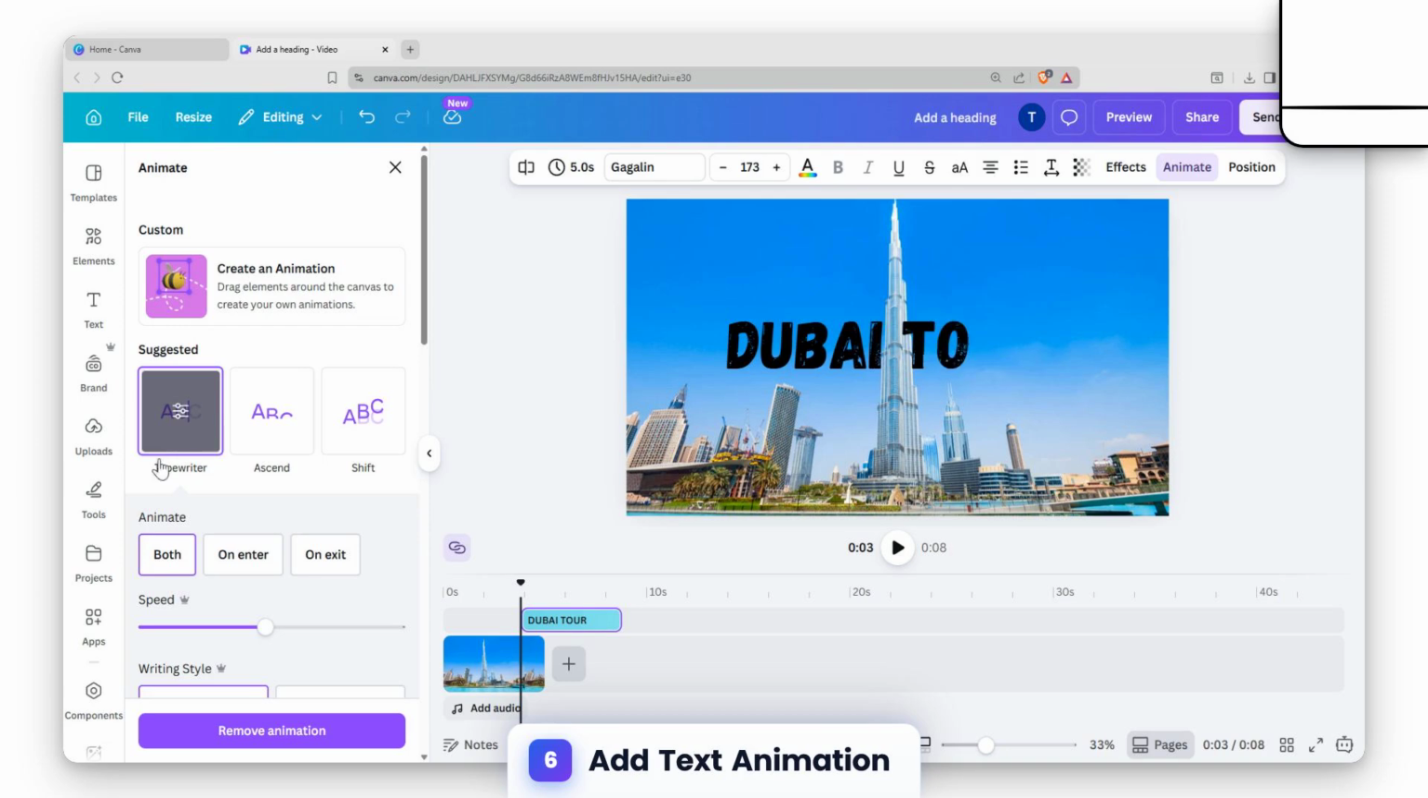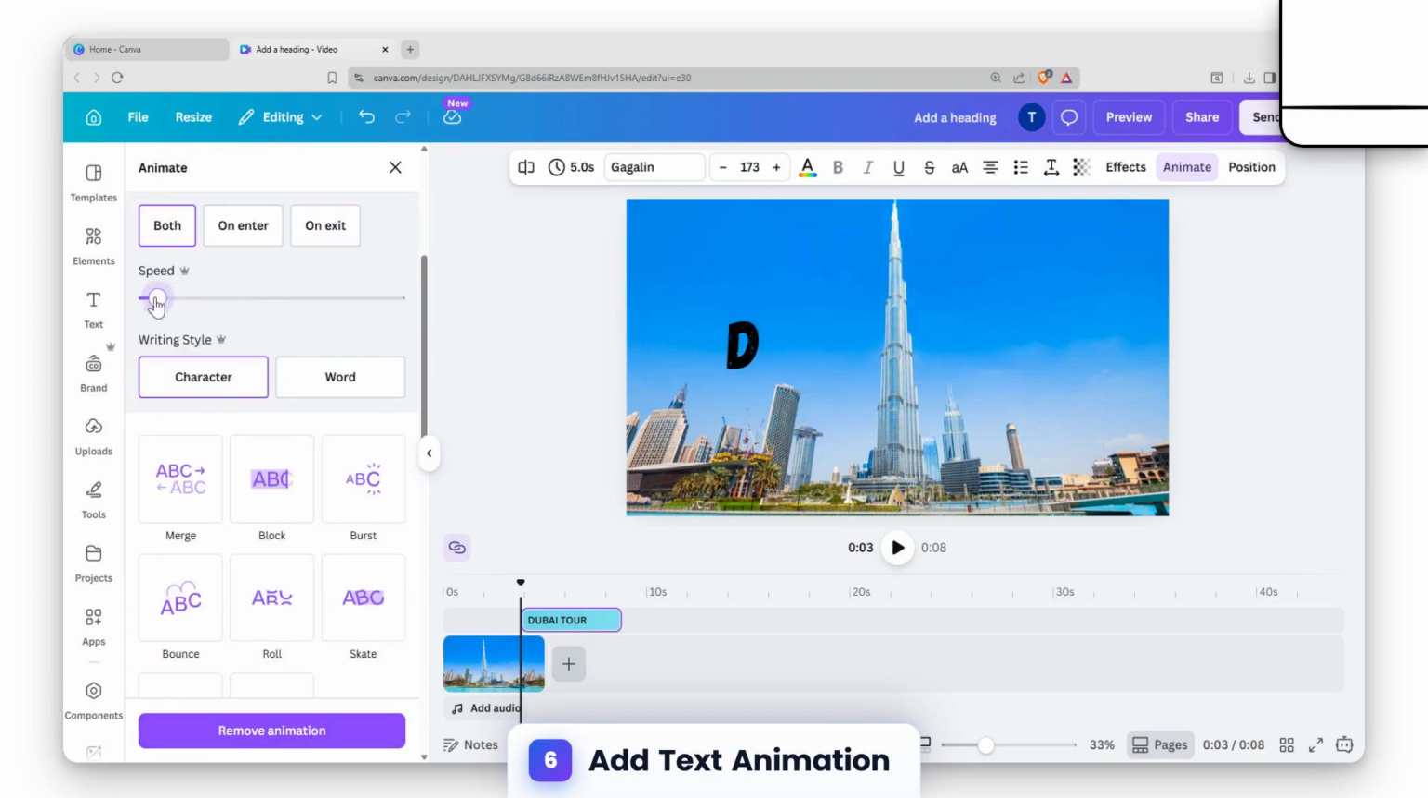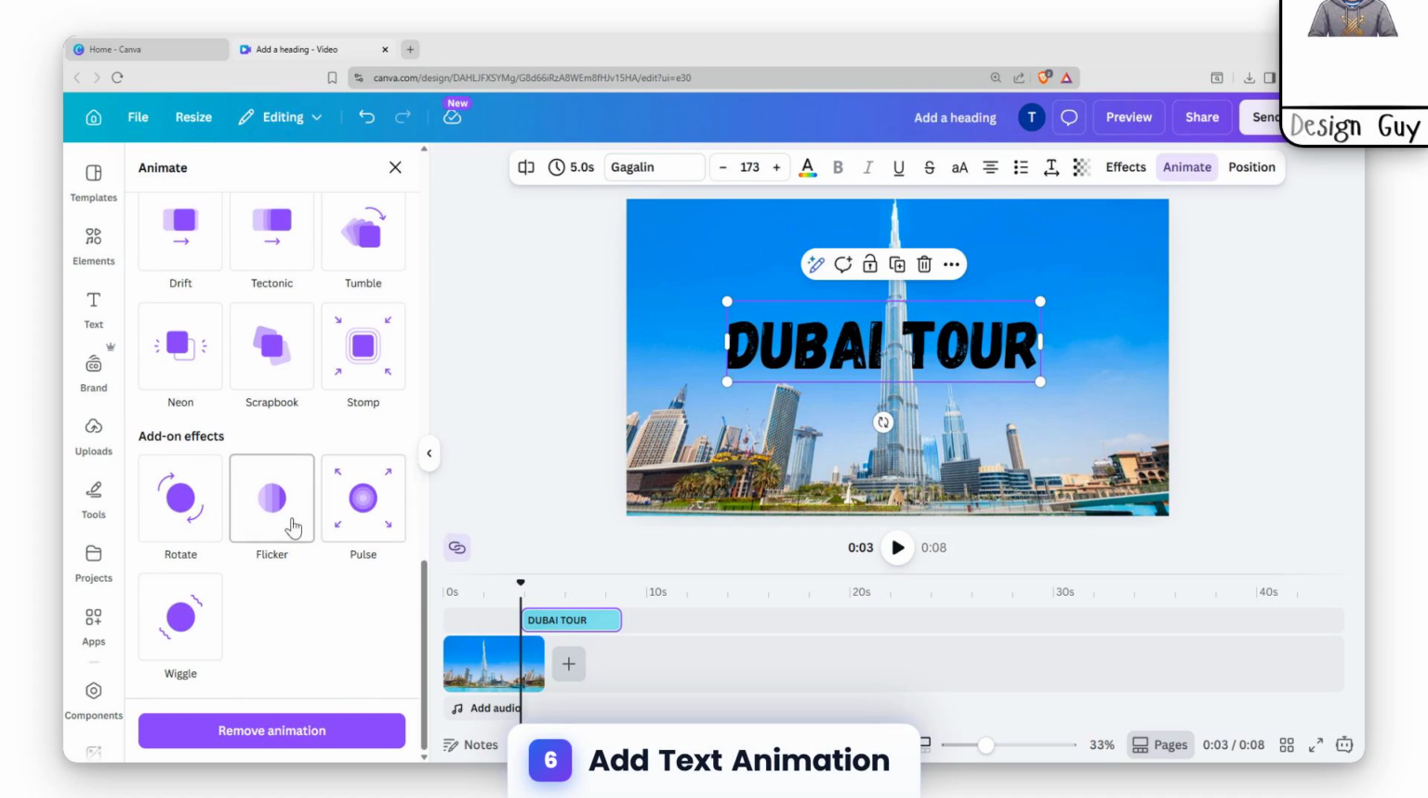Experiment with different speeds to find the best fit for your presentation. This simple animation adds visual interest and emphasizes your message effectively. Remember to preview your animation before finalizing to ensure it looks smooth and professional.